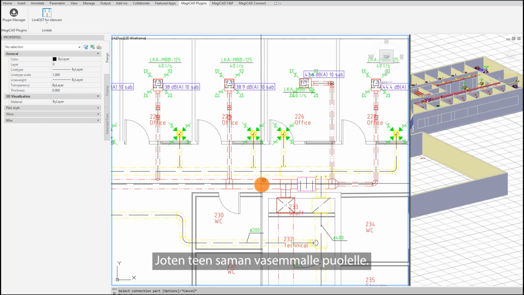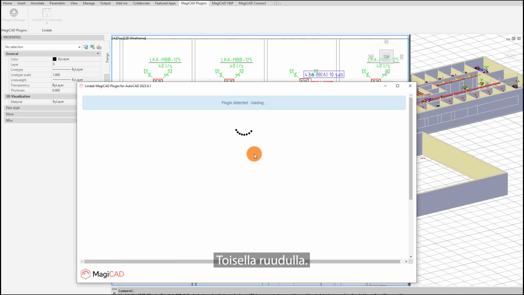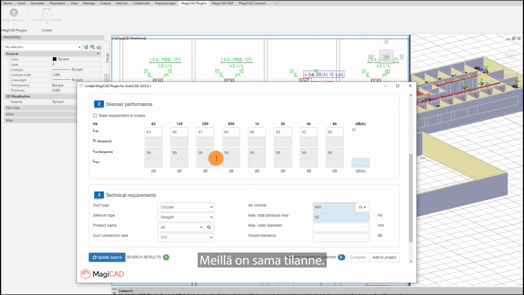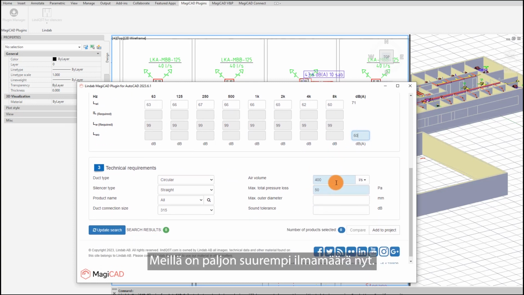So I do the same on the left side once again. The window opens on the other screen. We have the same situation. We have a sound before. I want to have a sound afterwards on the same level. Let's say 60. We have a much higher airflow.